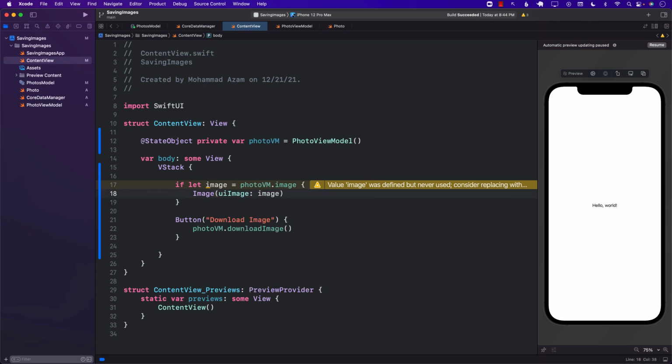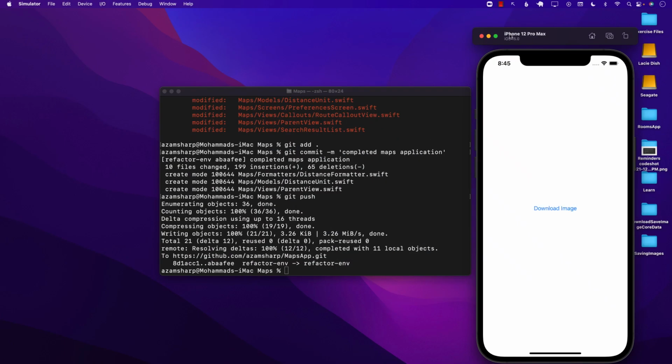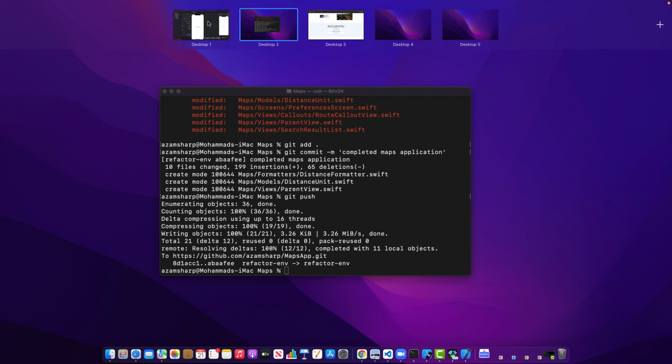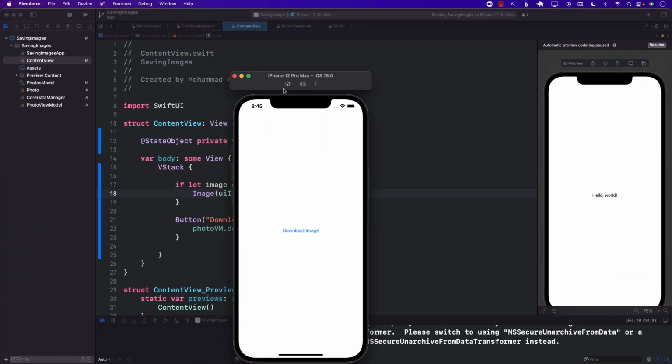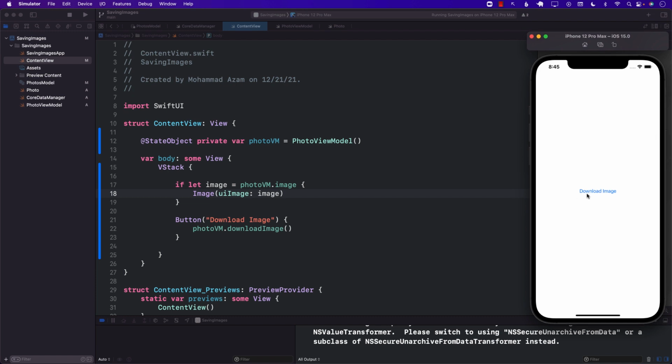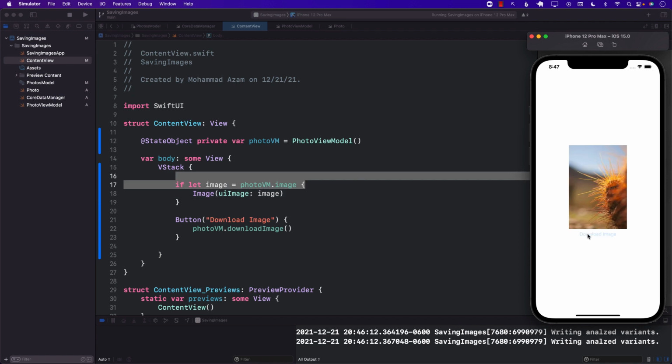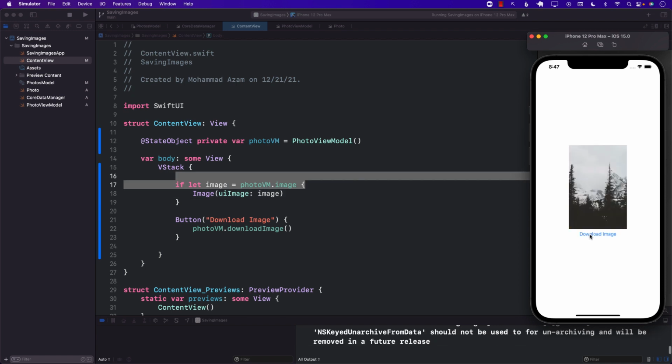Now, if you run this right now, it's not really going to work because there are a couple of things that are missing. Let's go ahead and actually run this, and you will see that it's not going to be what you were expecting. Let's move this into our first screen. There we go. So you can see that we have a download image button. Let's click on download image. And so you can see that if I click on the button, it displays different images. So that part is working correctly.